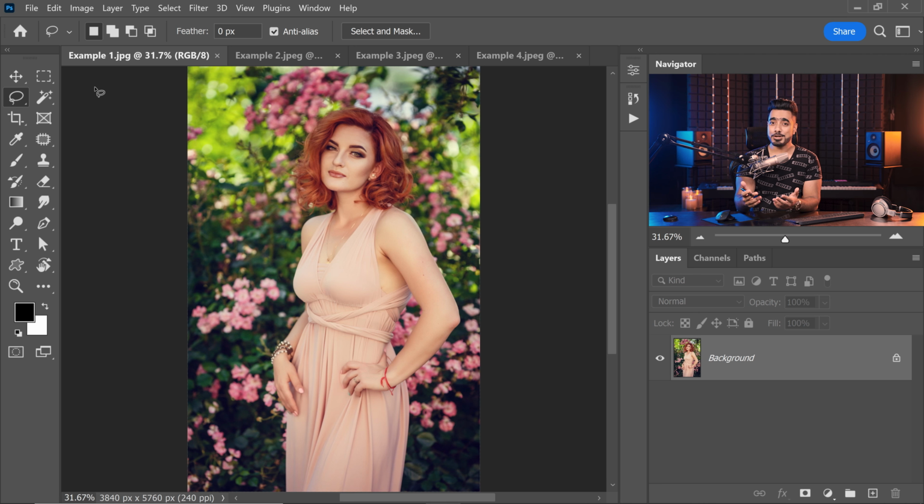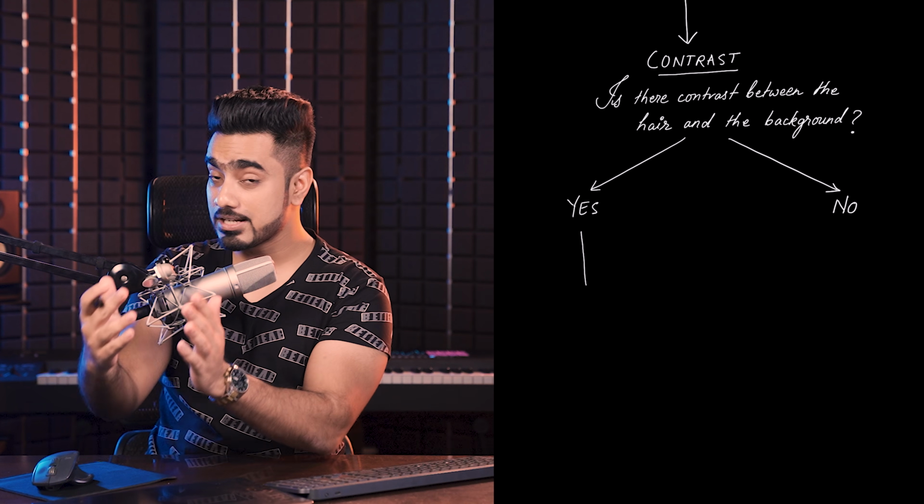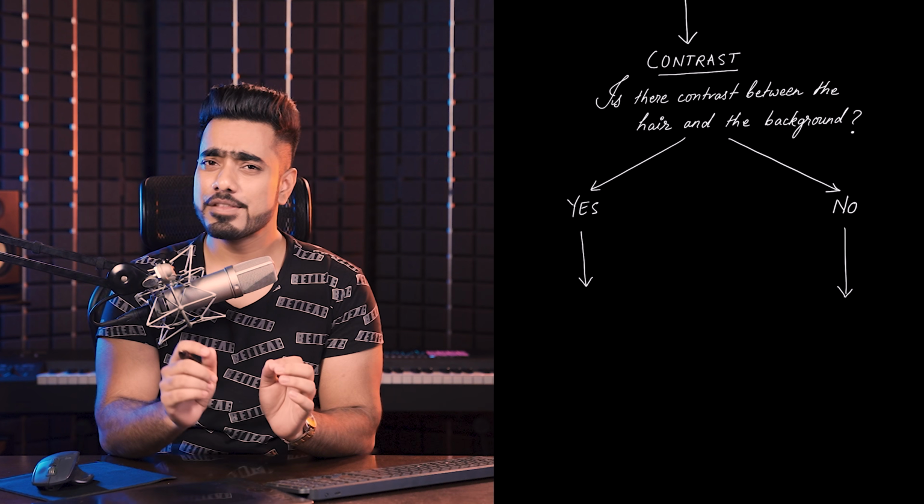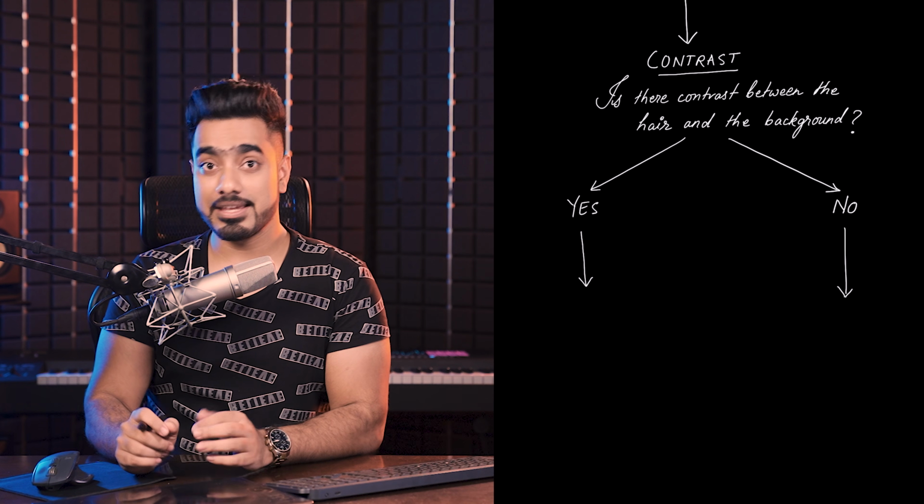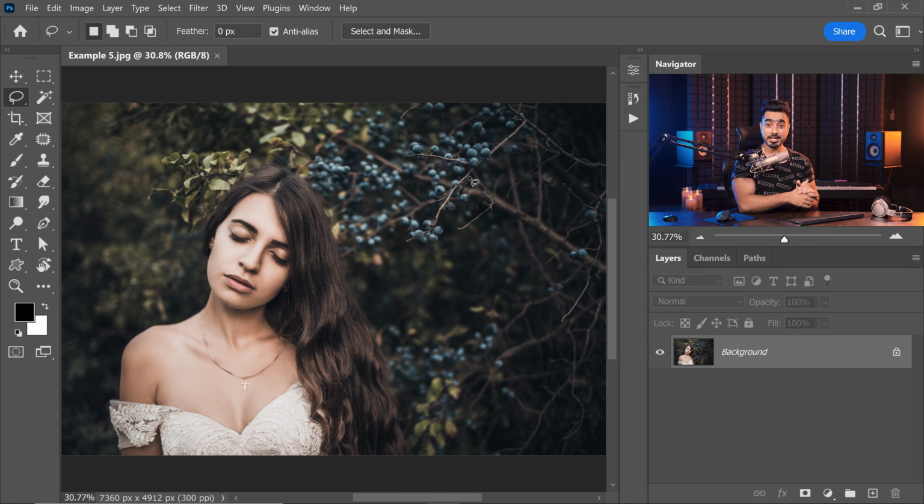Why are we asking this question? If the answer is yes, we can move further down the flowchart. But if the answer is no, there's only one technique that we can apply here, and that is the hairbrush technique. The way it works is pretty simple, but do know that it's time consuming.